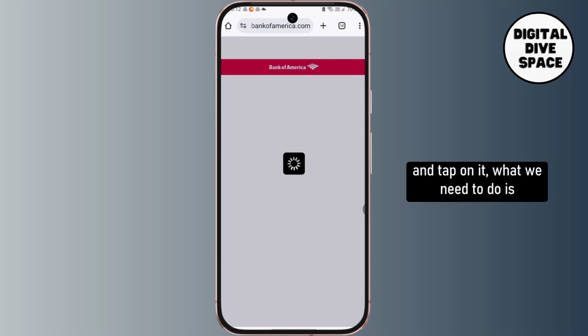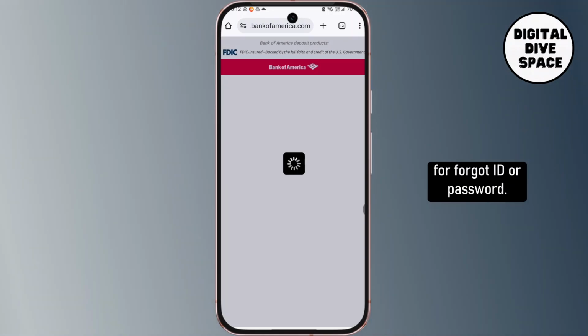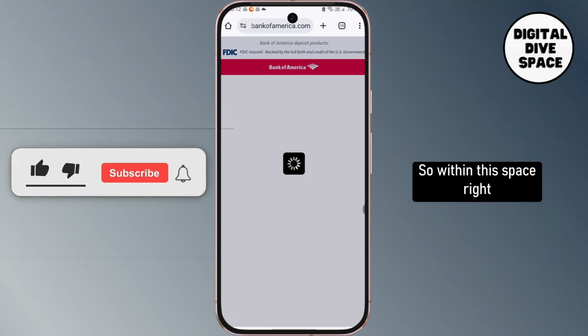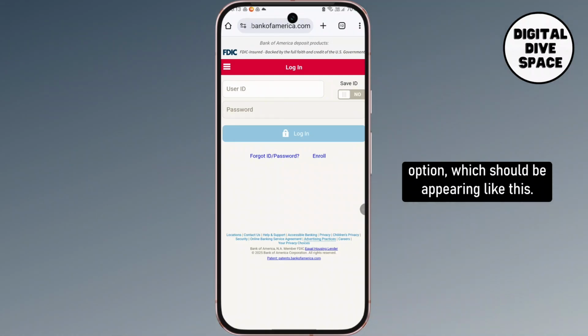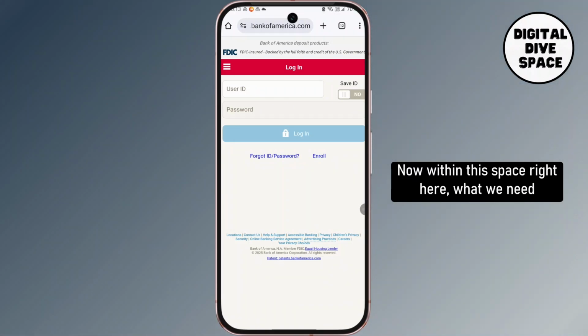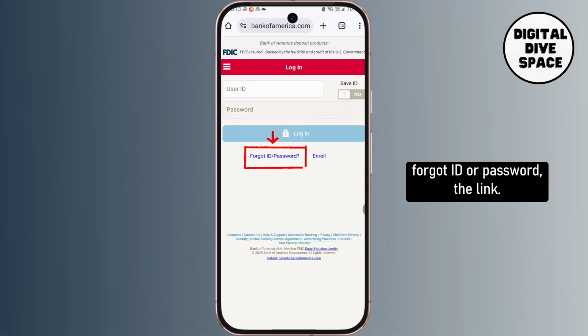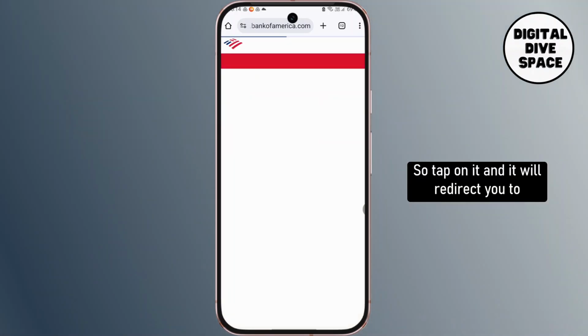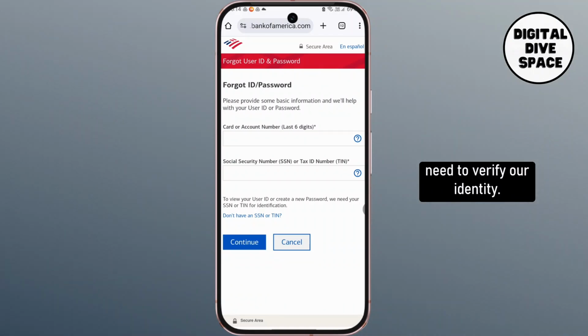And once we go ahead and tap on it, what we need to do is look out for the option for forgot ID or password. So within this page right here, wait for it to load up. And once it loads up, we can tap on that option, which should be appearing like this. Now within this space right here, what we need to do is click on this option called forgot ID or password, the link. So tap on it and it will redirect you to another page where we need to verify our identity.